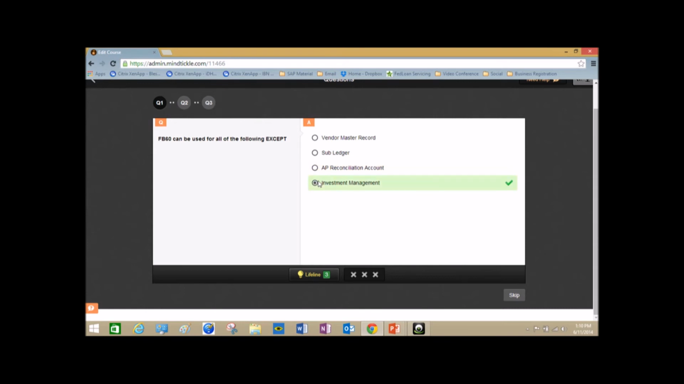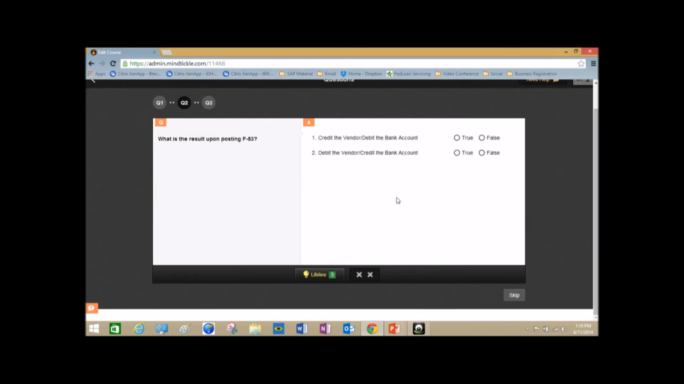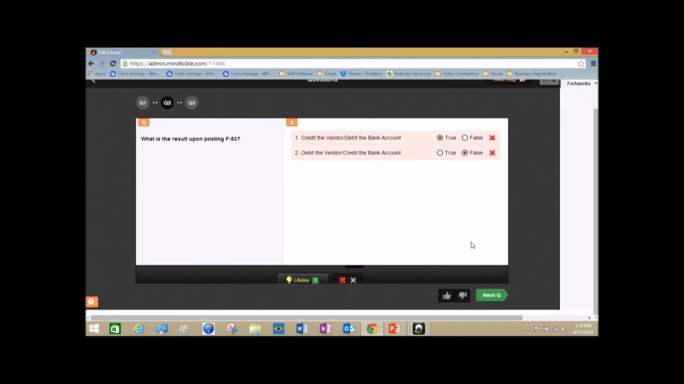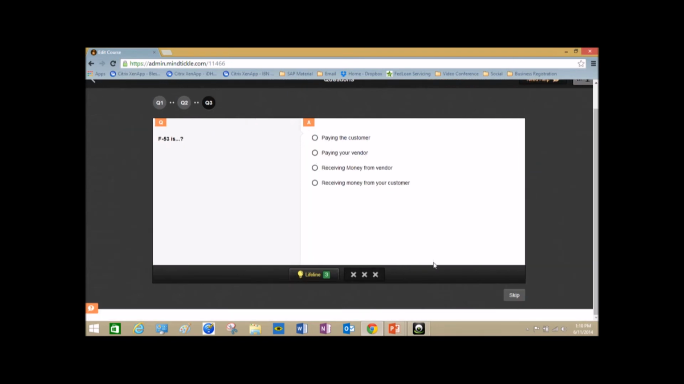So it goes through and they can get some correct. It'll tell them, super awesome. Then go on to the next one and maybe they end up getting both false. It'll tell them their attempts are over and they need to move on to their next question. This is going to help us as the administrators learn how well they're learning the material and just observe who are the better users or who are the more educated users.